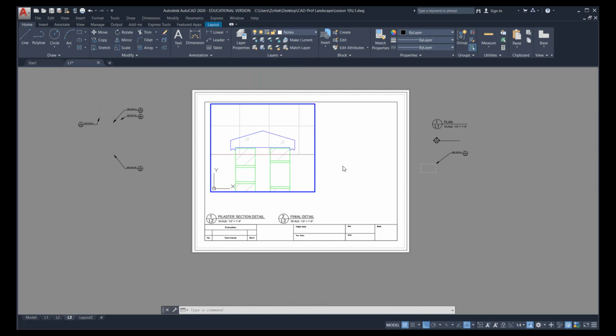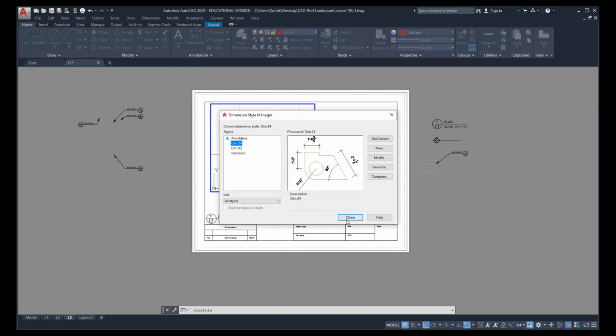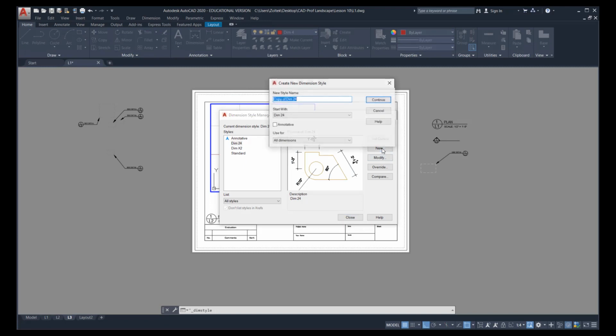Let's try to dimension from this viewport. So the first thing I'm going to do is make sure that I'm in the correct layer. So I'm going to switch to dim 4. And then I also have to make it, I don't have that one. I've got dim 24. I've got dim X2. So I'm going to click on the Dimension Style Manager, start with dim 24, create a new one. We're going to call this one dim 4.